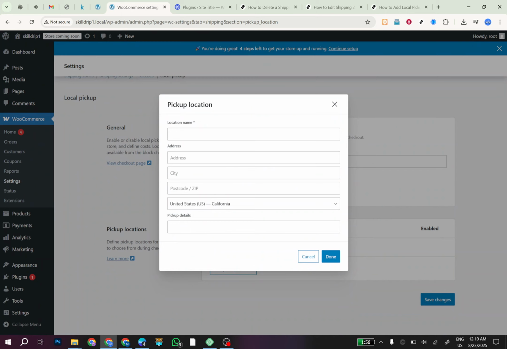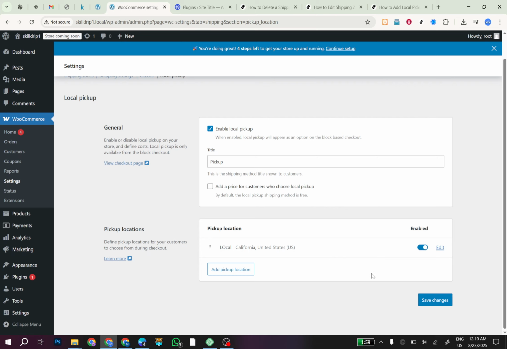Once inside the local pickup settings, look for the section that says Enable Local Pickup. Make sure this box is checked so that customers will see the option at checkout. Enabling this feature will give them the flexibility to choose to pick up their products in person, which can be a great convenience for local customers.